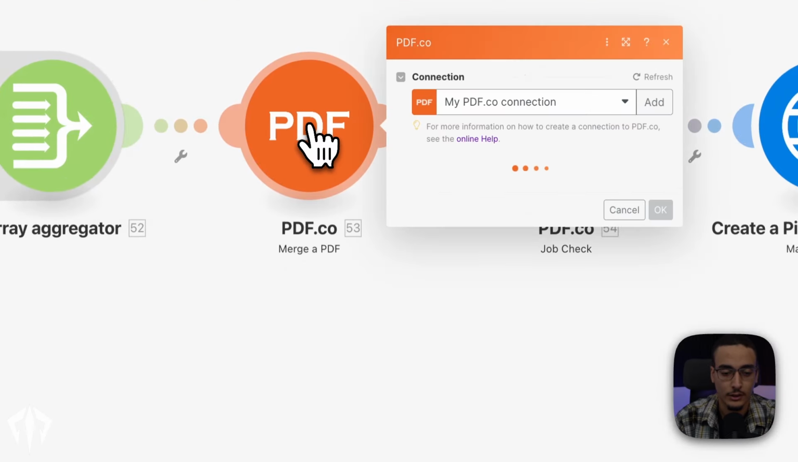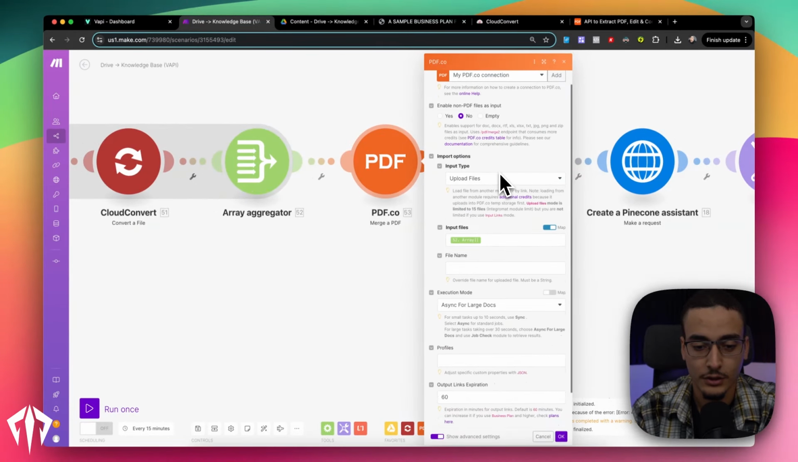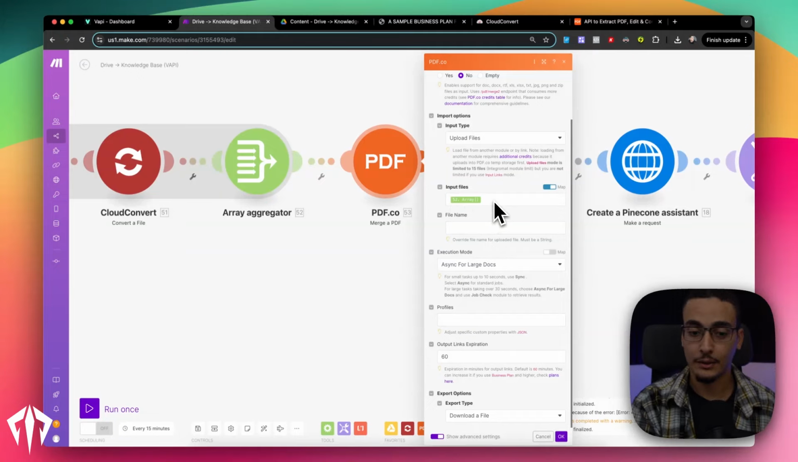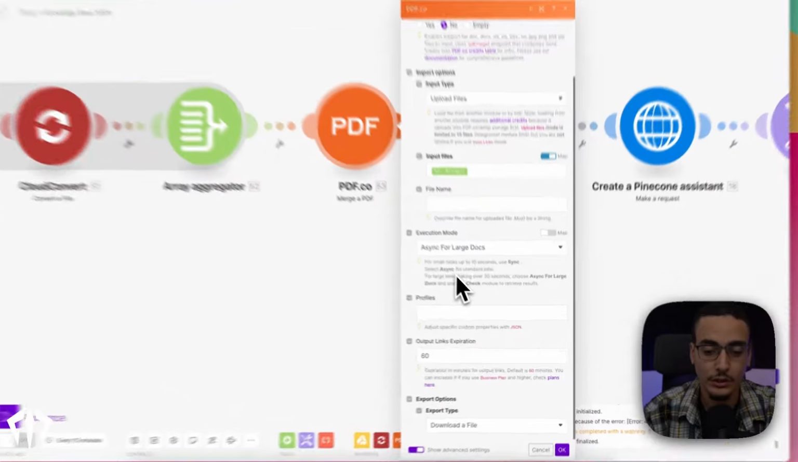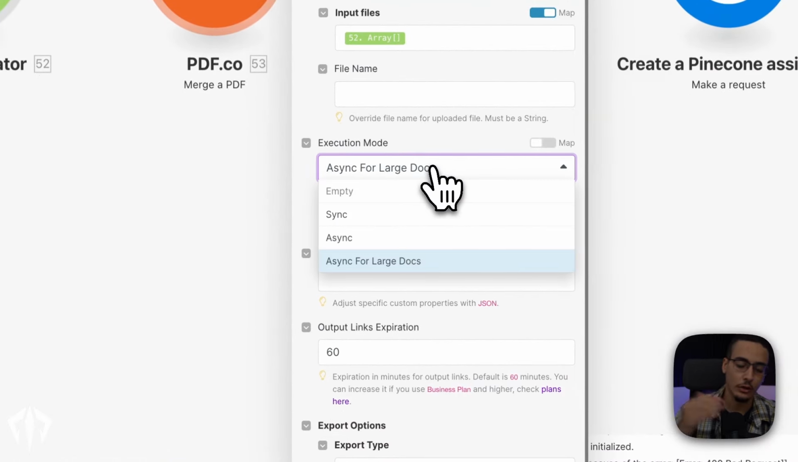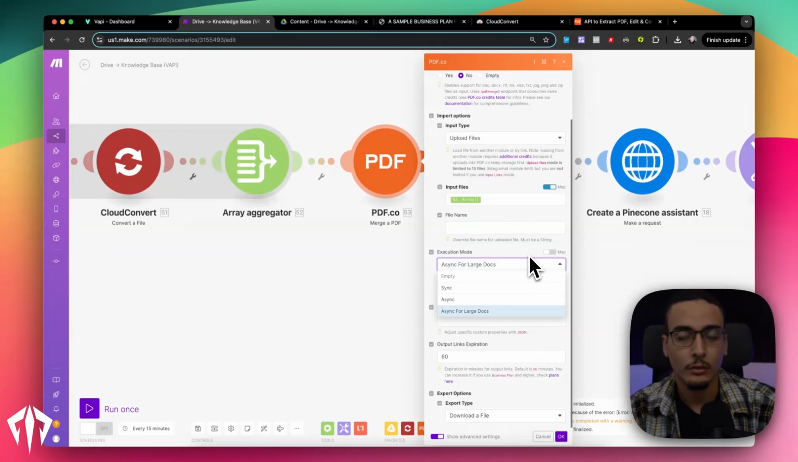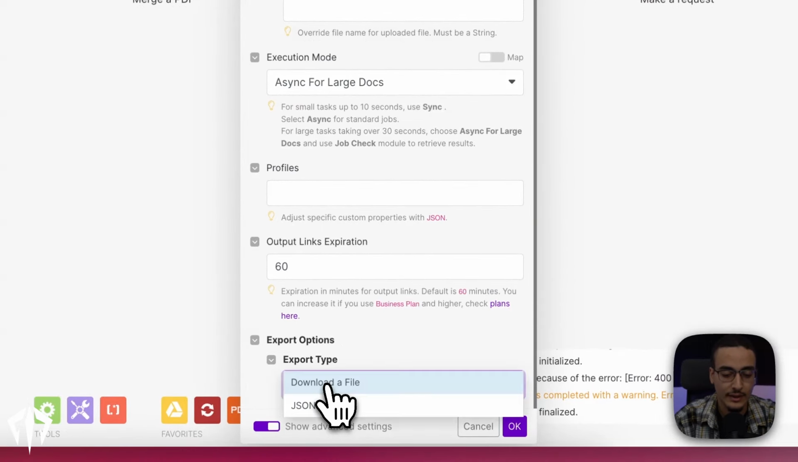So if I click on PDF.co, you'll see here the input type, upload files. The files that I'm using is the array of files that we took from Cloud Convert, which is right here. File name you can leave as is. Execution mode, I left it as async for large docs. If you have smaller documentation, you can also put this as sync, but just to cover all of our bases, just leave it as async for large docs. And also we have the following module to make sure that we're not moving forward until this job has actually been complete. And then export type, make sure that you've put this as a download file.